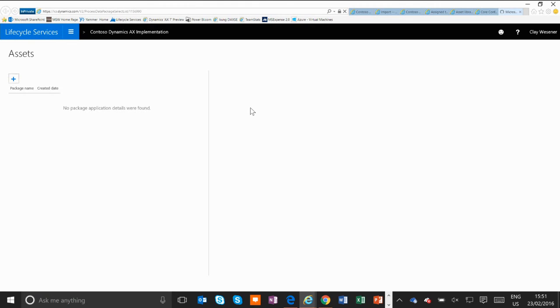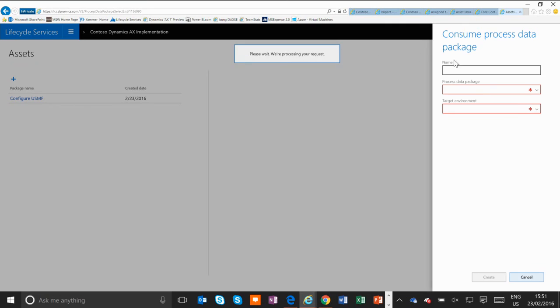So what we do is I'm going to open up consume data packages. What this is actually going to do is take me through, and I can now say, okay, I want to deploy this package to a particular environment. So I can say this is going to be configure for tech conference.